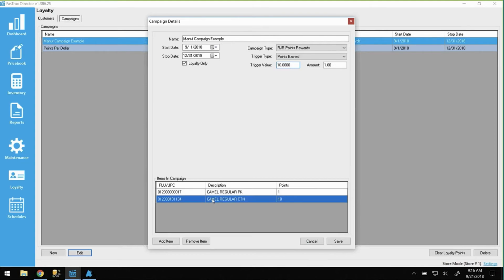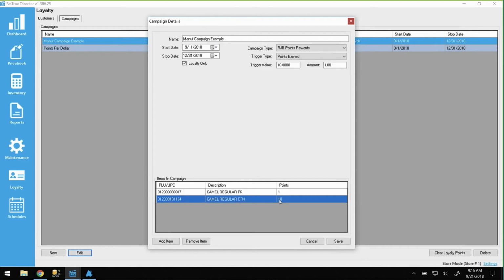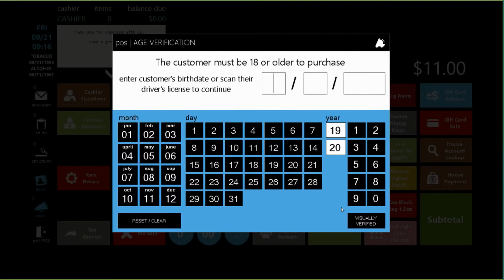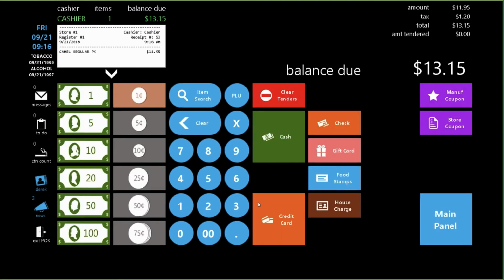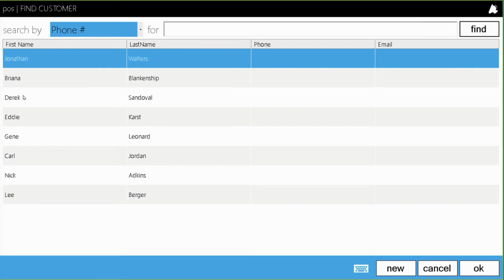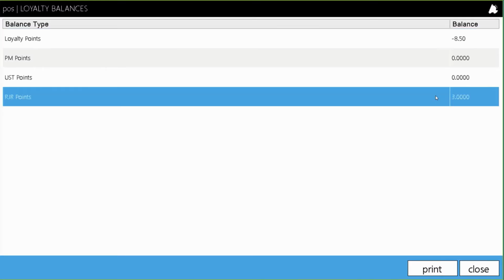I've got two items here, a camel pack and a camel carton. I've assigned the pack to be a value of 1 point, the carton to be a value of 10 points. I've got myself already looked up on the transaction. I'm going to choose this camel, sell that, cash it out, look myself back up, look at my balances. I've now got 3.